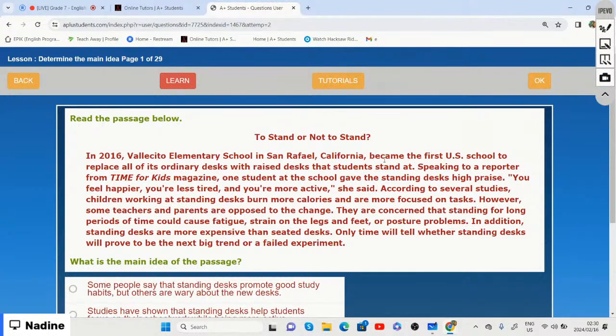So, to stand or not to stand. In 2016, Felicito Elementary School in San Rafael, California became the first US school to replace all of its ordinary desks with raised desks that students stand at. Speaking to a reporter from Time for Kids magazine, one student at the school gave the standing desk high praise. You feel happier, you are less tired, and you are more active, she said. According to several studies, children working at standing desks burn more calories and are more focused on tasks.